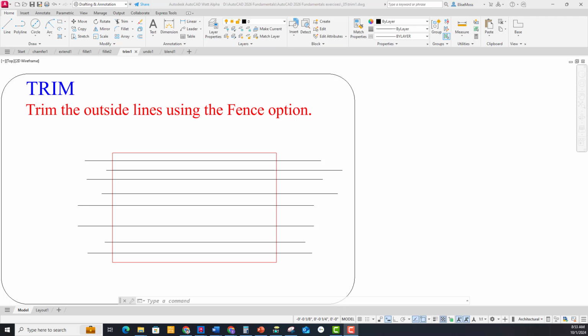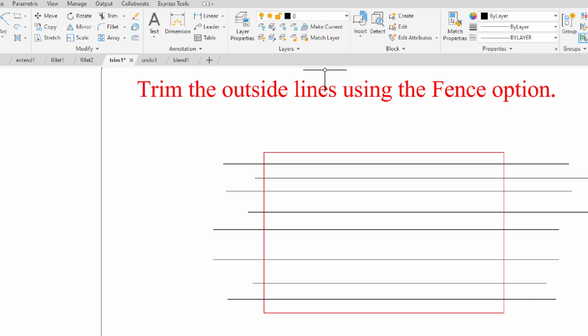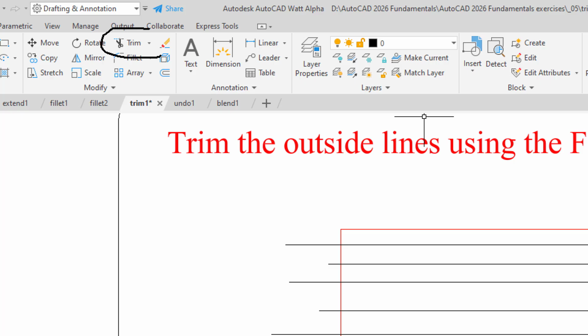Okay, so we're in exercise 5-19 for the trim command. I want to trim out all of these black lines that are on the outside of the rectangle, just so it looks nice and clean. The trim command is located on the modify panel of the ribbon right here.